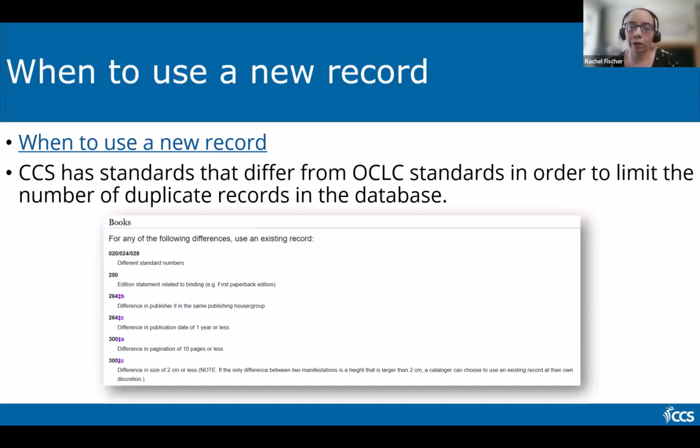An important local practice is the topic of when to create a new record. So these guidelines are format specific. While many libraries create new records if the length of a publication is different or the year is different, but the standard numbers are the same, CCS has standards that differ from OCLC standards in order to limit the amount of duplicate records in the database. So for those that are new to a CCS member library, this will probably be different for you.